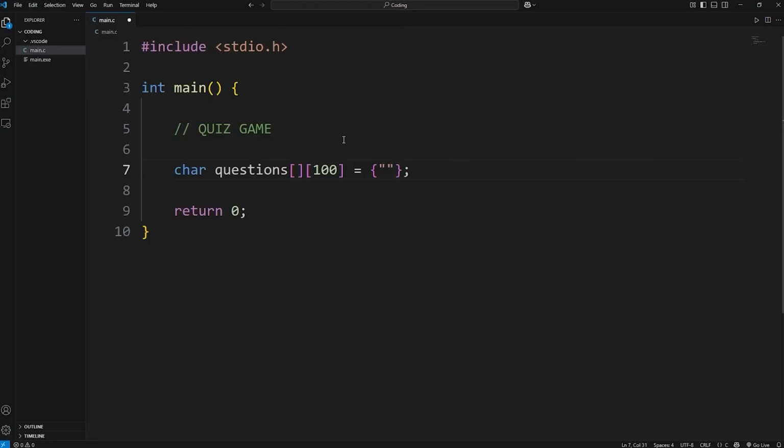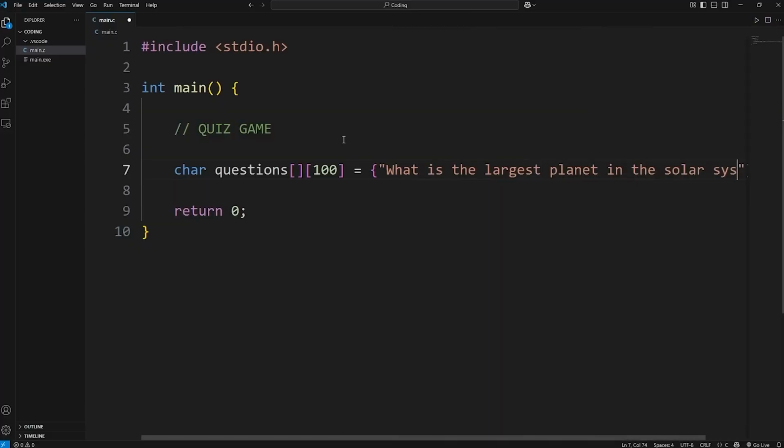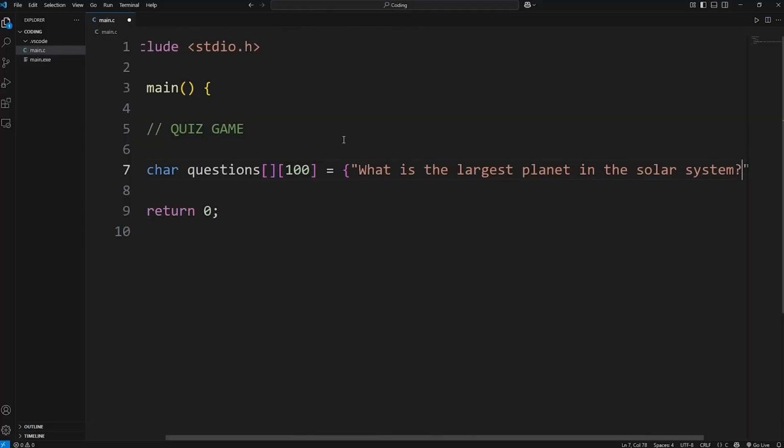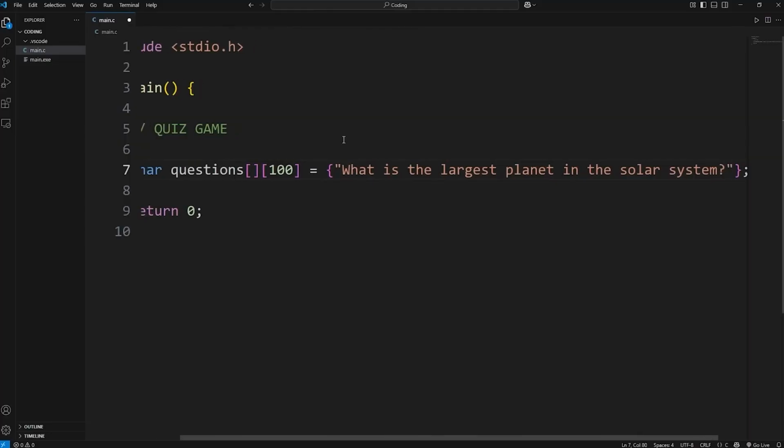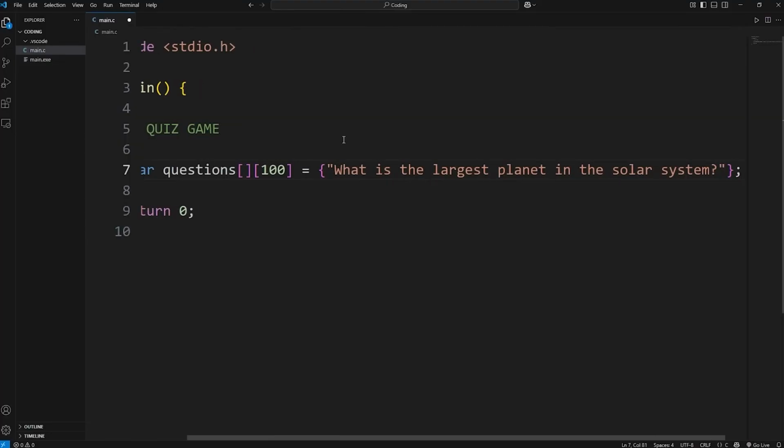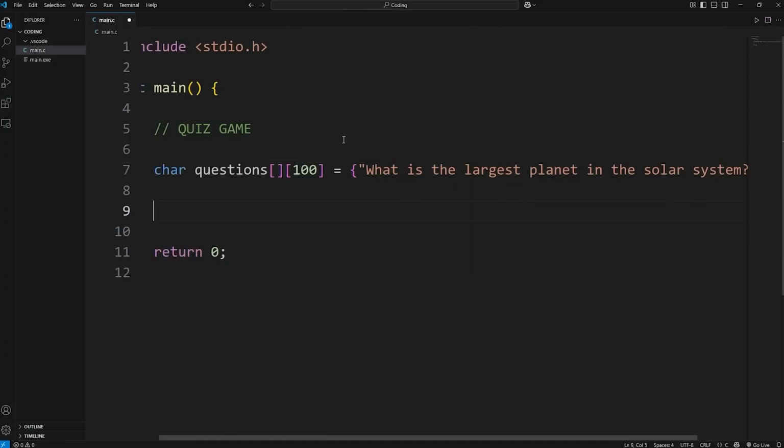Let's think of a question to ask for our quiz game. My quiz game is going to be astronomy related. My first question will be, what is the largest planet in the solar system? Alright, we have one question currently. We'll add a few more.